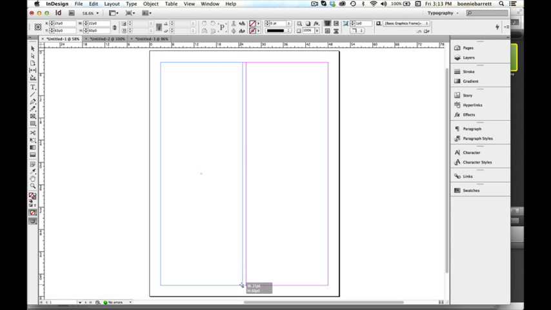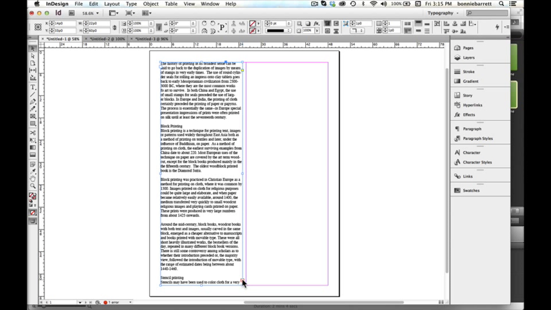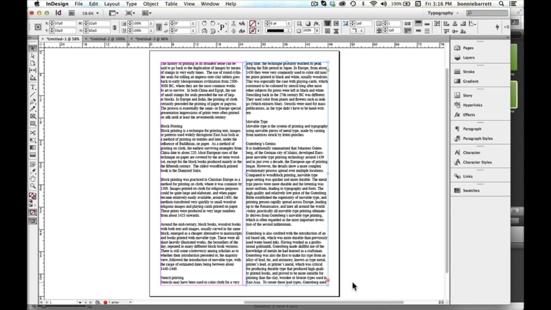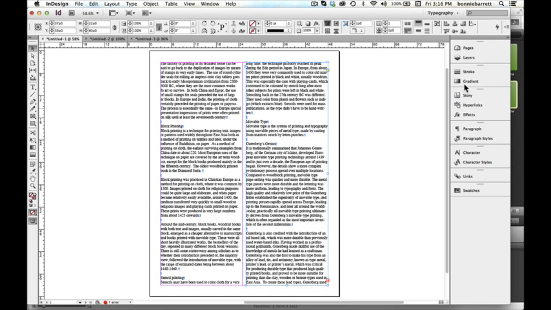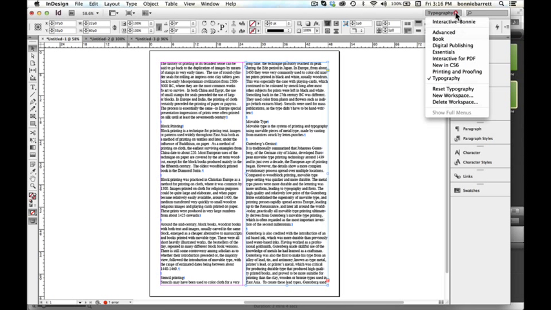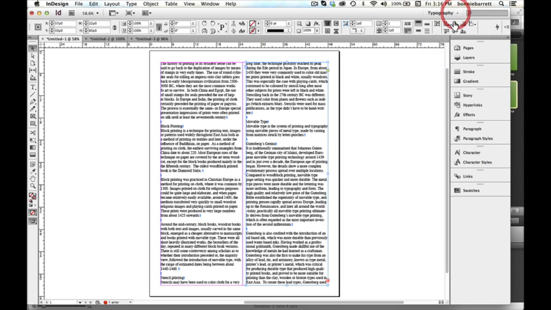Click and drag this. To create threaded text, I click on this little red plus here, which indicates that there is additional copy in this frame that isn't showing. Get my loaded cursor and pull this up here. Now I have my copy. And I want to make sure that I turn on Show Hidden Characters so I can kind of see what I've got. And also make sure that you're in your typography workspace here. Let's take a closer look.